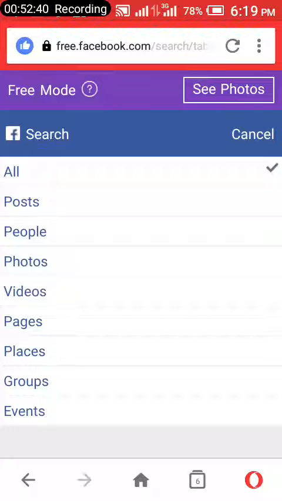Now you are seeing so many options. You see all, posts, people, photos, videos, pages, places, groups, and events. We are not interested in all this long grammar. We just want to head to pages.